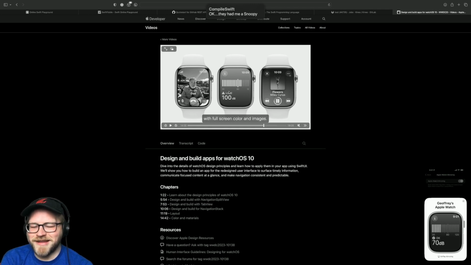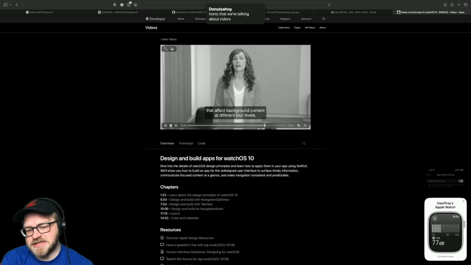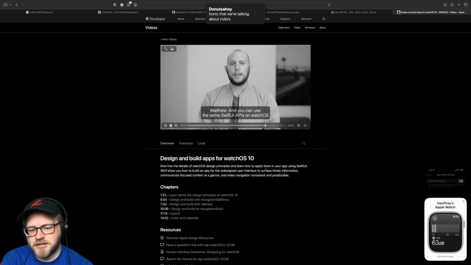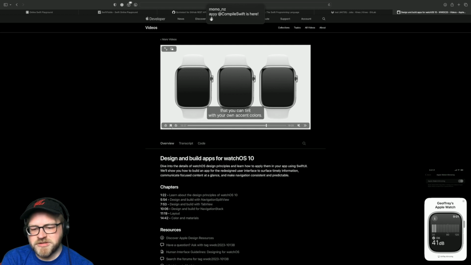See, I like that the Noise app that we've been copying from is one of their examples of how you should design watchOS now. Four vibrant full screen background materials that affect background content at different blur levels: ultra thin, thin, regular, and thick. A full screen background gradient that you can tint with your own accent colors. You use the accent colors for move, exercise, and stand.